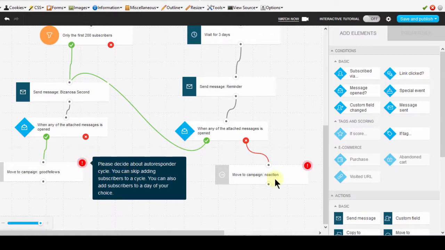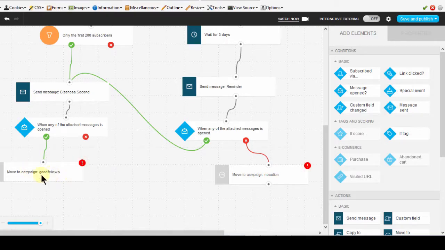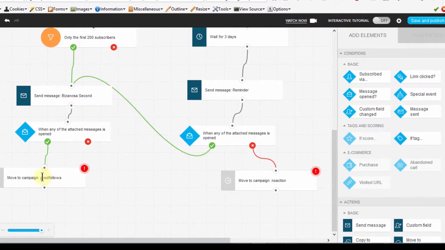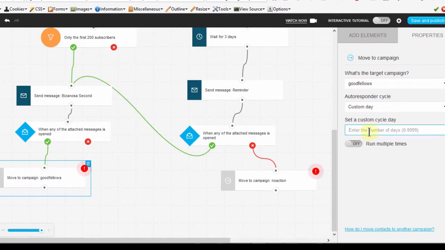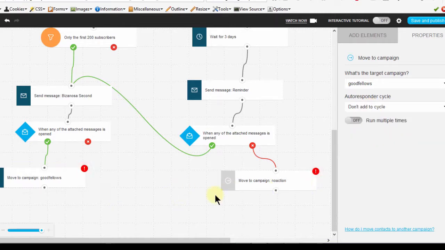And then you can see in this case, I need to decide on an autoresponder cycle. So I can decide custom day. Here you can send them something. So this is like they have subscribed to a new contact campaign in your list, and therefore you have to decide, do you want to send them something after 2 days? You want to put them on a campaign, or you can just say, I don't want to add them to any cycle, just let it be.